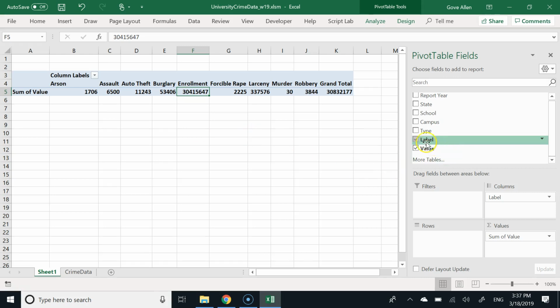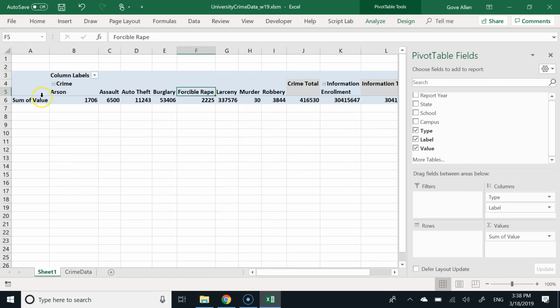All right, I'm going to go ahead and put the type in above the label, and that just will give me the ability to have a summary for, if I could get it in there, type, there we go. So now I've got 2 types. I've got crime and information, and that just allows me to split out my enrollment. So now I do get a crime total. That is the total number of crimes reported in this data set, 416,000.